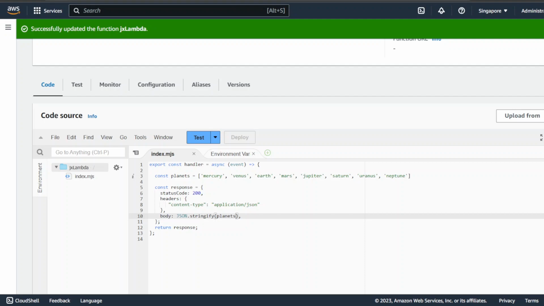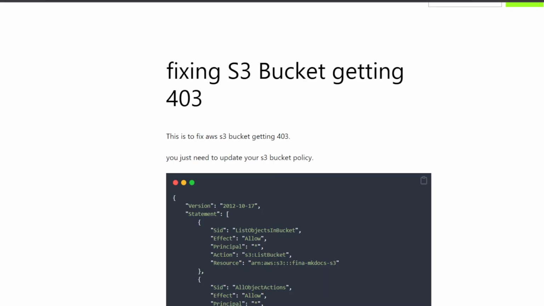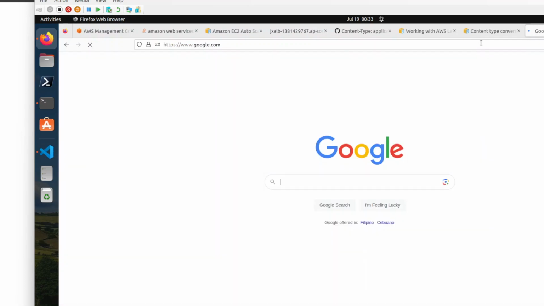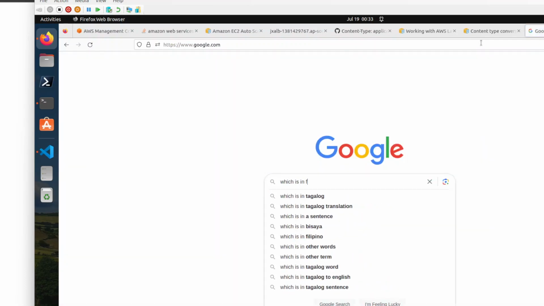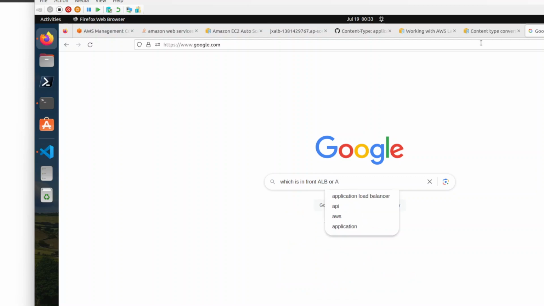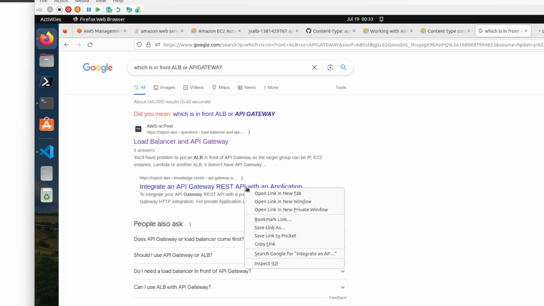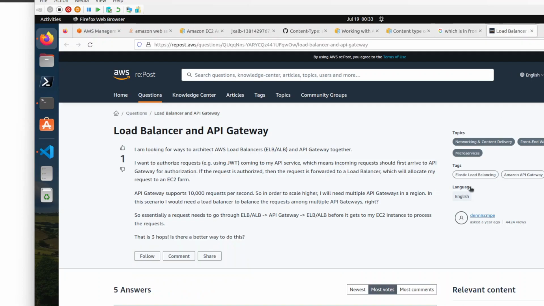How do we do that? Which one is in the front? Is it the API Gateway or the application load balancer? Alright, let's search. Load balancer and API Gateway. Integrate an API Gateway REST API with the application.